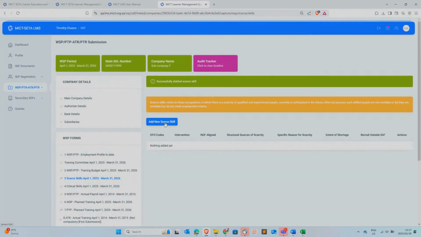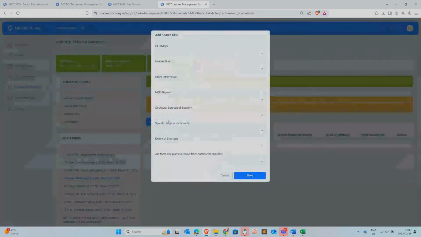Then here under form number 3, we don't have a bulk upload option. What we have, we only add the information straight into the system. Okay, so colleagues, I'll show you all the forms and how it works, but how we enter the information on the forms, it is the same way. It does not differ from other forms, okay? So we are adding a scarce skill.